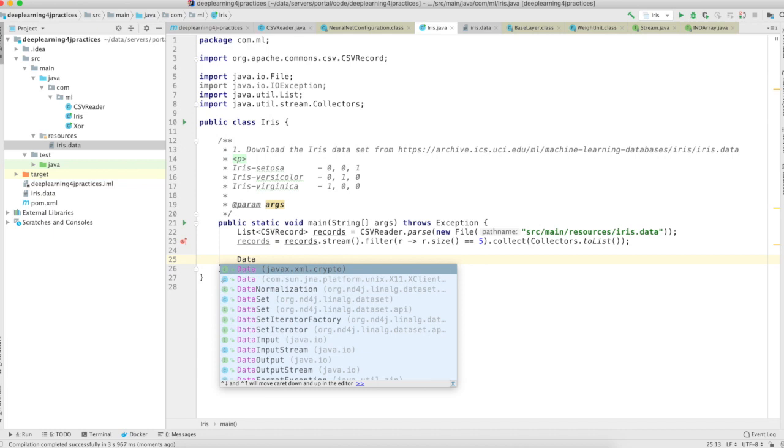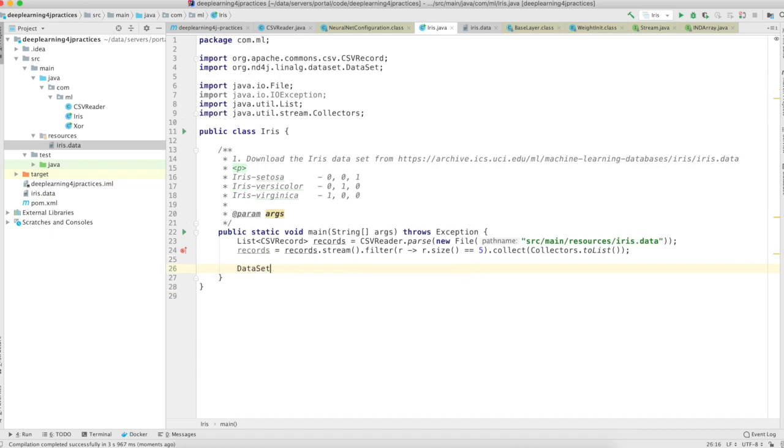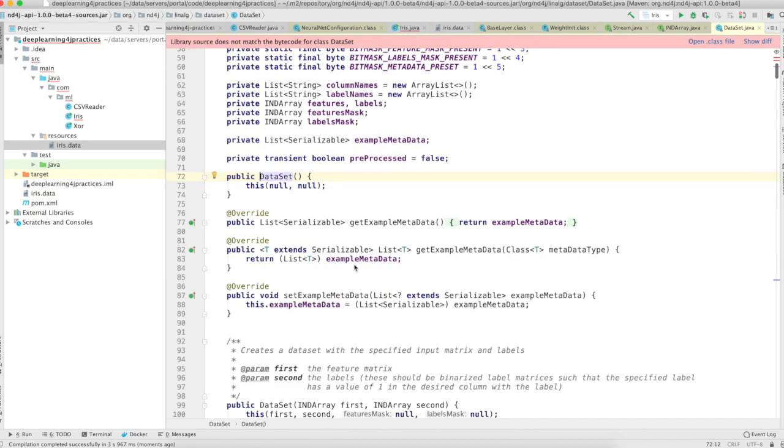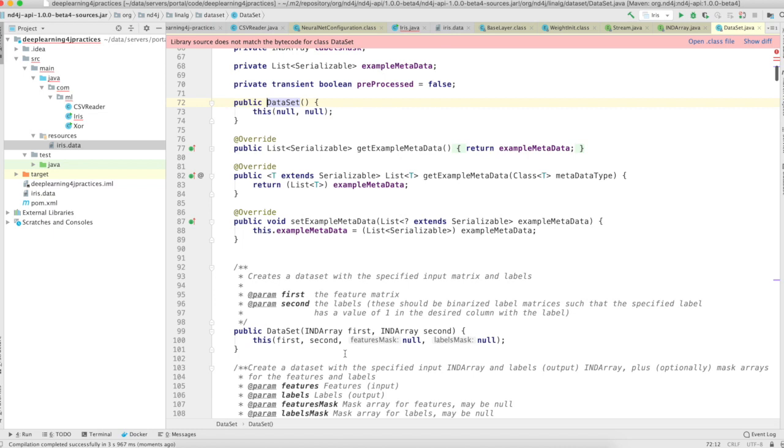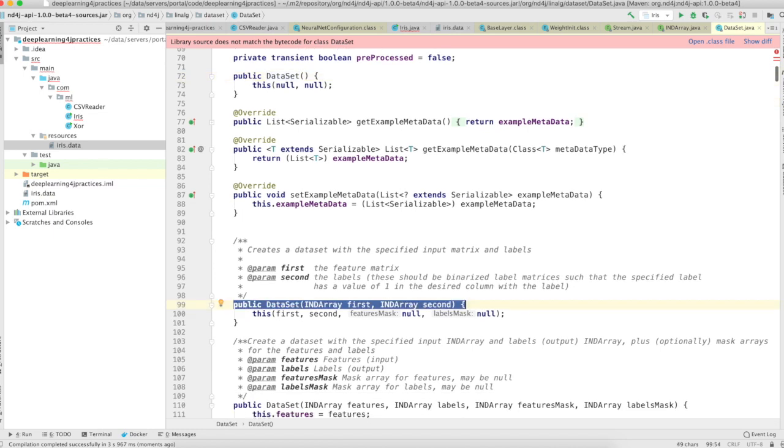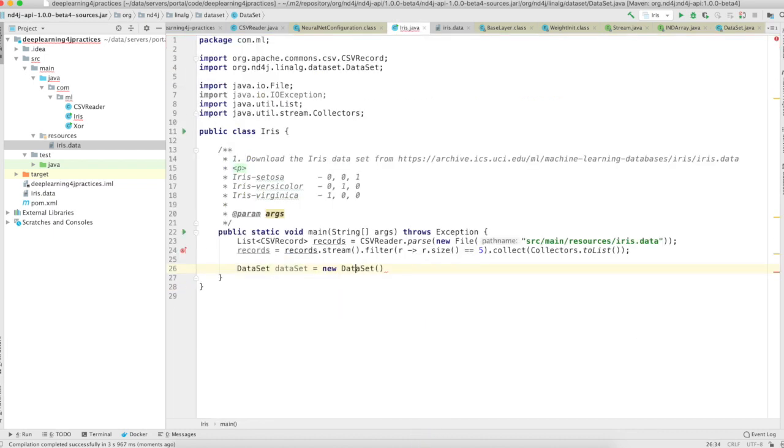Dataset is supported by ND4J. You can see from the constructor signature. This one is what we are going to use. 2 parameters. First one is the feature matrix. Second, the labels. Both are INDArray type parameters. So we are going to create those parameters.